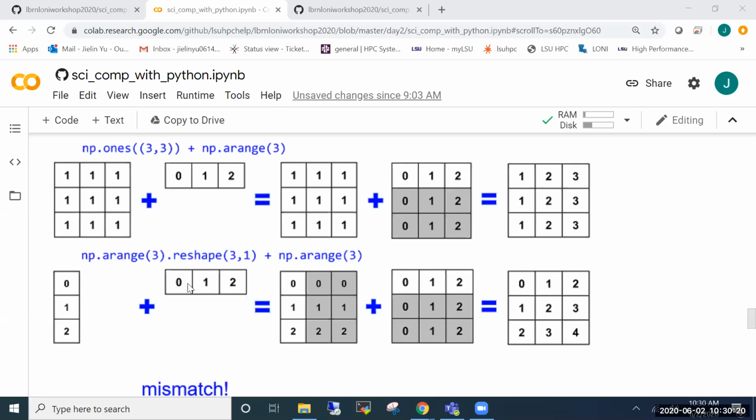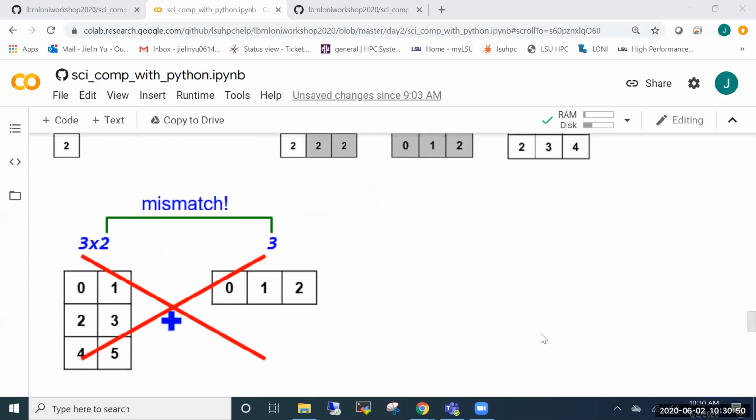Because the second array has 3 columns, the columns of the first array will be expanded to 3. And since the first array has 3 rows, the row of the second array will be expanded to 3. So we basically use these 2 arrays for the operation. So finally, we get an array like this. Let's see the fourth example.